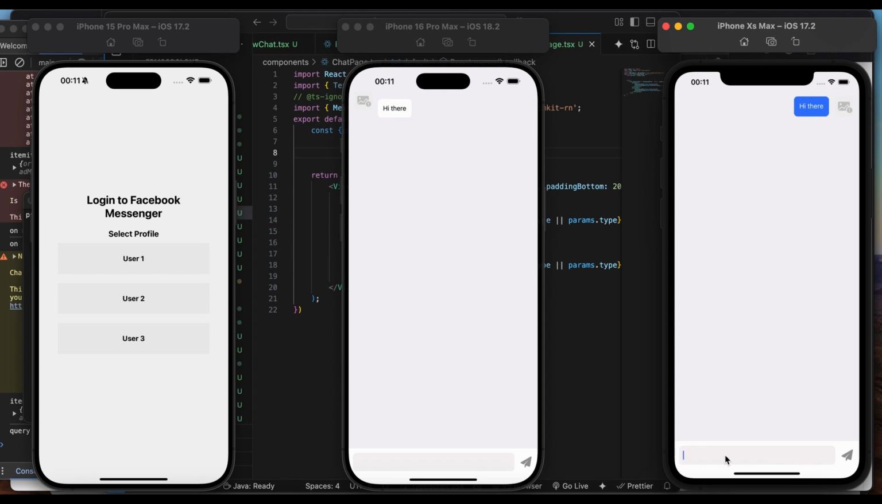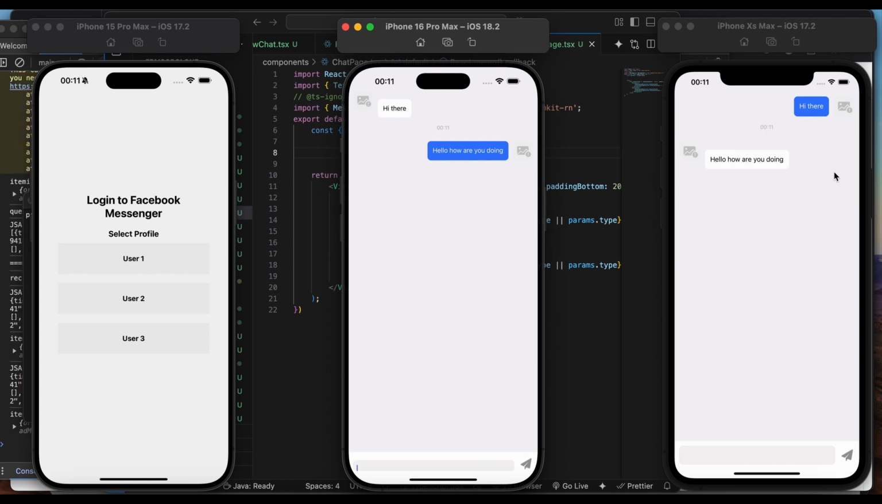Yeah, let me reply from here. Hello, how are you doing? Now it's going to send. Yeah, as you can see, both of them are now conversing. Okay, let me click "I am good, thank you, and you?"